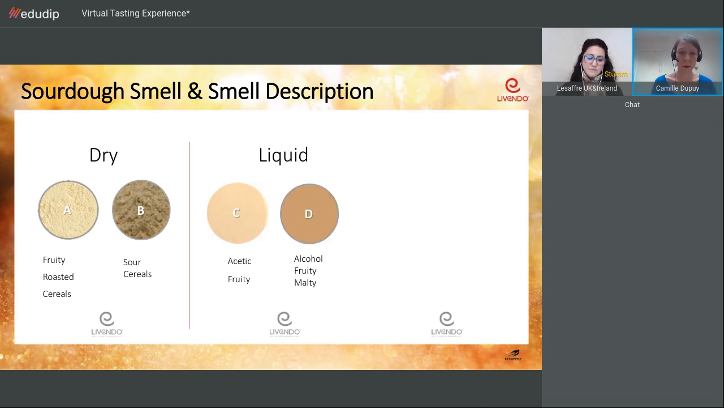So let's now take the following one, which is the D. So you can then open the bottle and smell again. So this sourdough is different from the previous one. I think you will agree with me. And this is more alcohol, this is more fruity, this is more malty. So we have here two very different examples of liquid sourdoughs. And this is the reason why we choose these two sourdoughs to show you very, very different options.